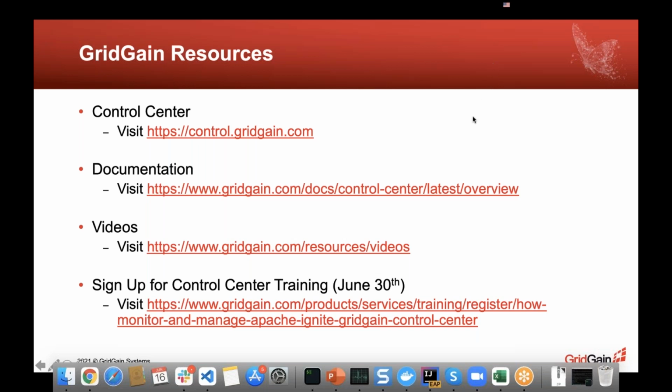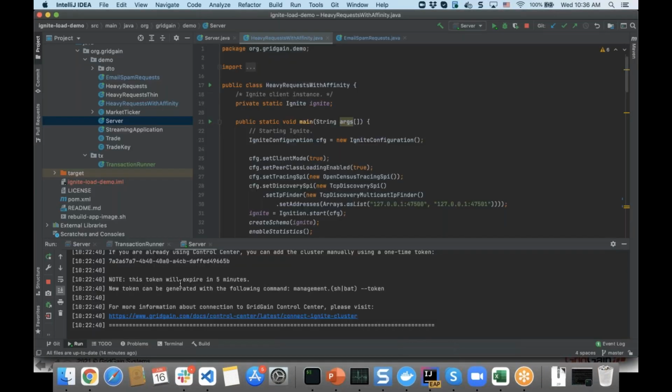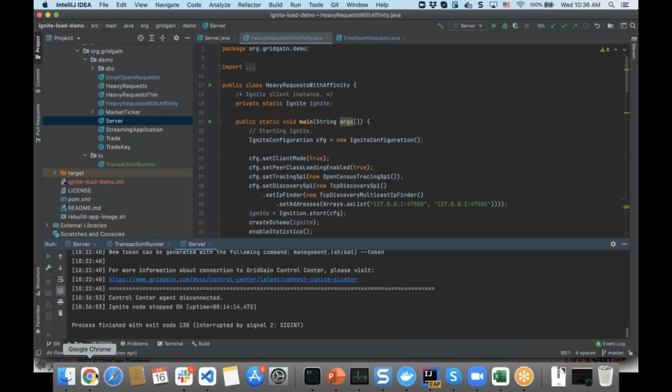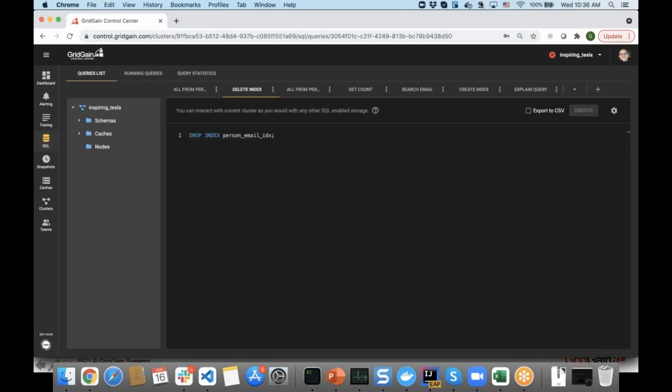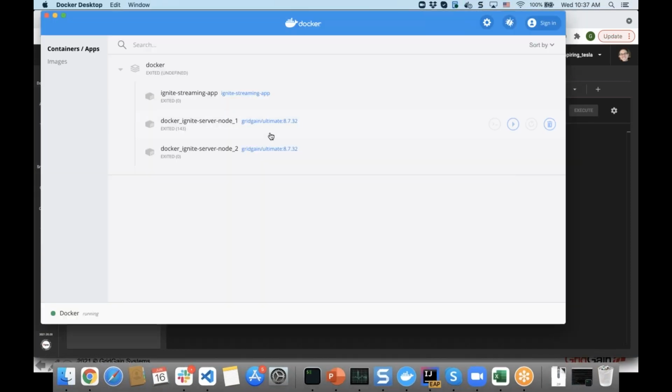Yes, let me just demo it. Let me start a different cluster, because the local cluster I have right now is Ignite, which does not have the GridGain Ultimate Edition snapshot. So let me start a different cluster here that is based on Ultimate Edition, and we can show you.